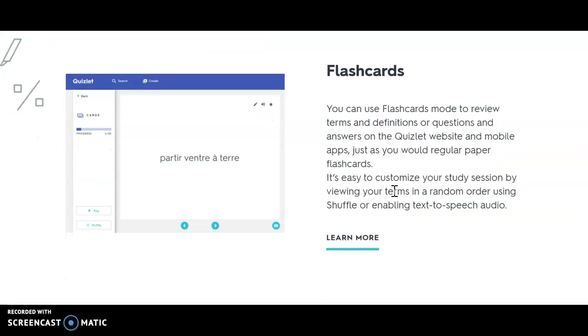Flashcard mode is mainly used to review terms and definitions or questions with answers, which can be viewed randomly using the shuffle option or heard using the text-to-speech audio.